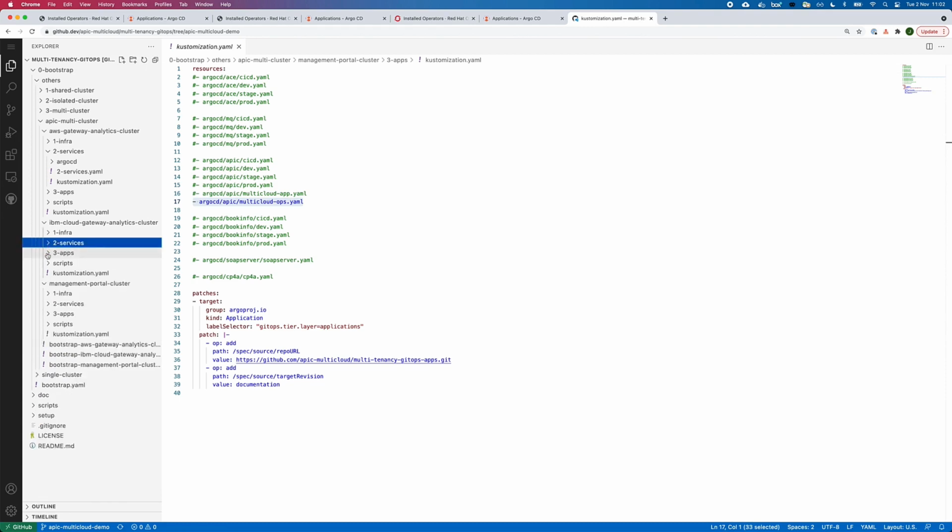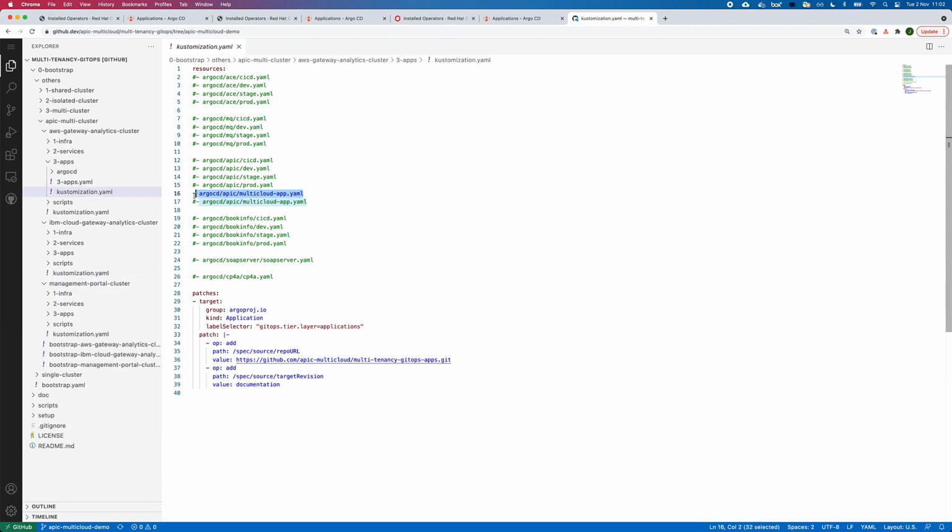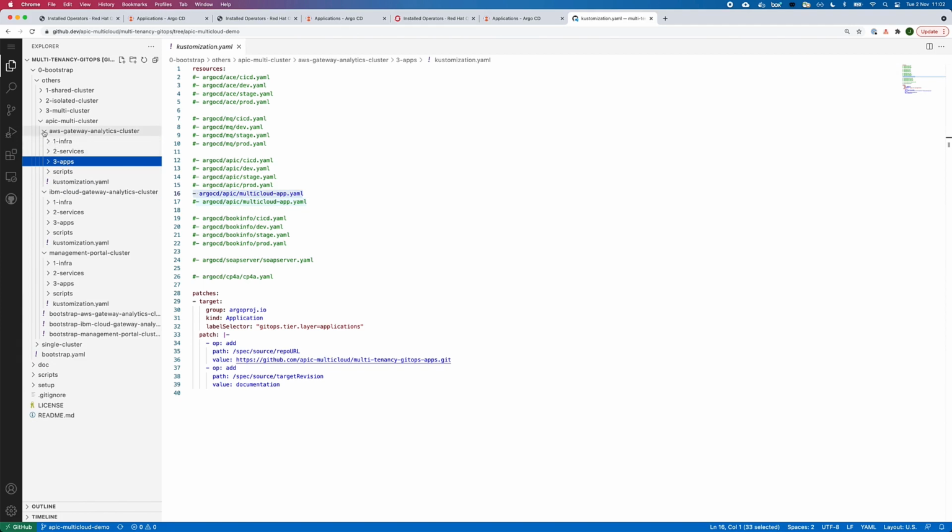Now, if we look at the application layer for the clusters that are running the gateway and analytics component, we will see that here what we are deploying is that dummy application that you saw on the diagram, which will just give us back what cluster this application is running on. So the goal of this application is that depending on what gateway we poke the API on, it will give us back that the application is running on Amazon or in IBM Cloud. Once again, in this cluster, we are deploying the application.